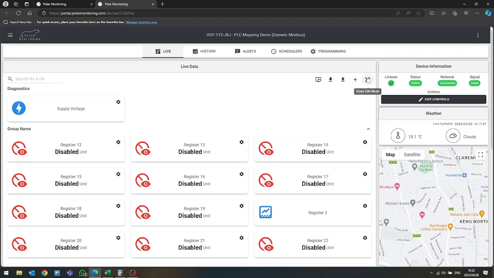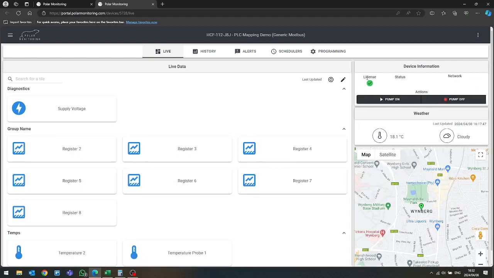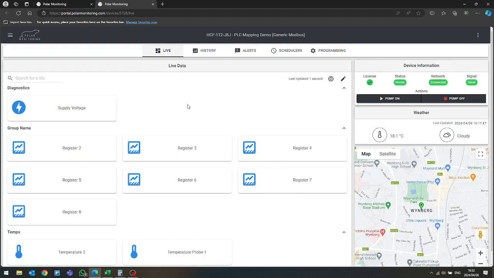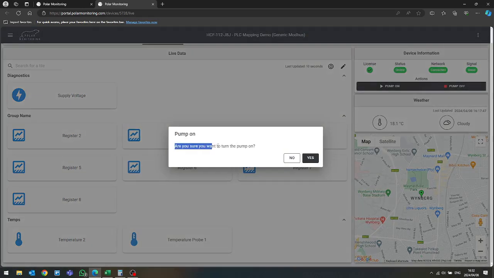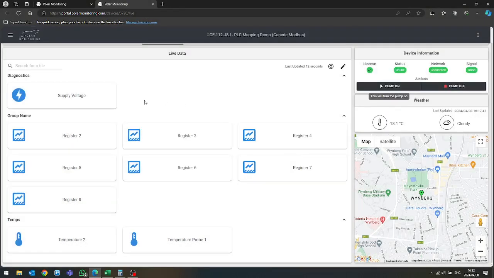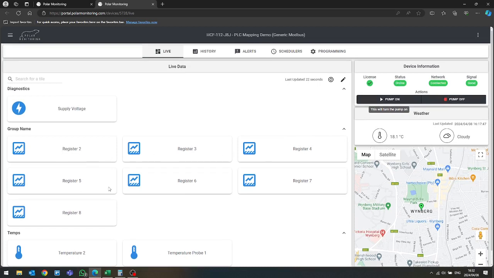And again, we've added all the things we wanted to add. And I'll now close the edit mode, and the system will then start polling the information. Okay, so we can see on the top right, we've got our pump on and pump off. If I push them, you'll see my confirmation text here. And you'll see these registers will start populating. If the device is connected correctly, these registers will poll and show some values. All right, you'll see registers 2, 3, 4, 5, 6, and 7 obviously still showing here.